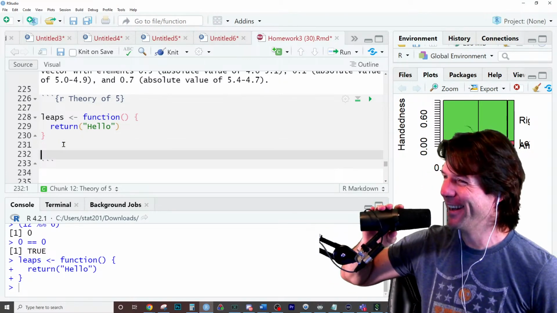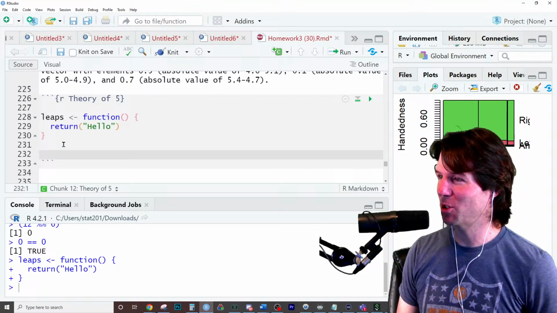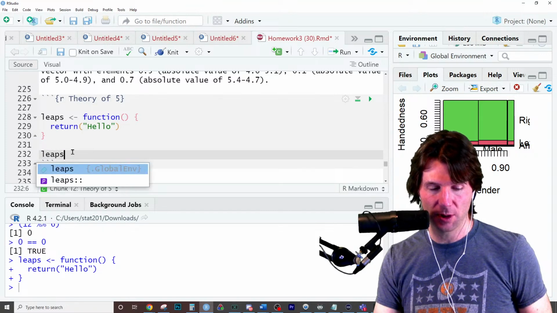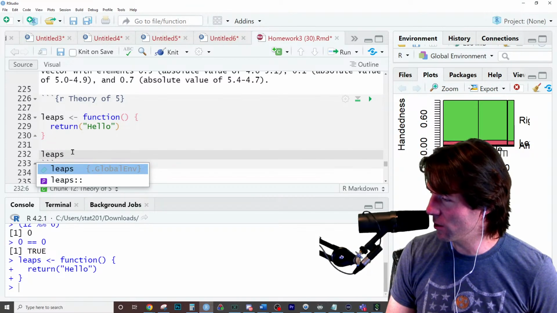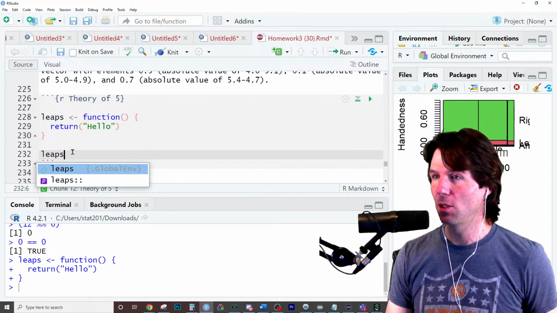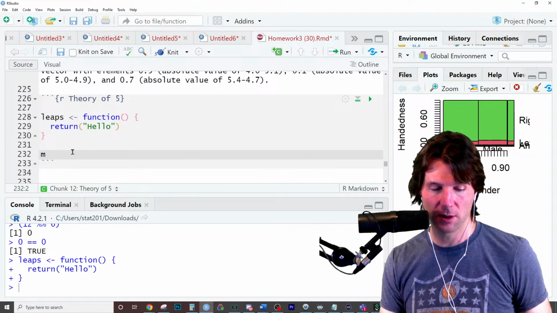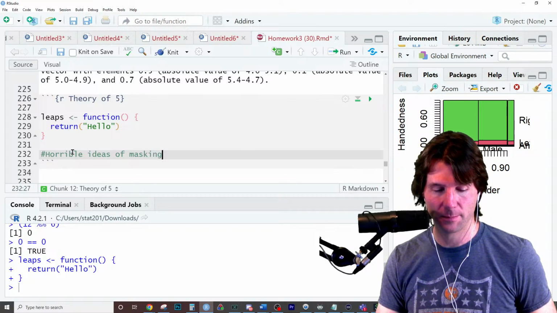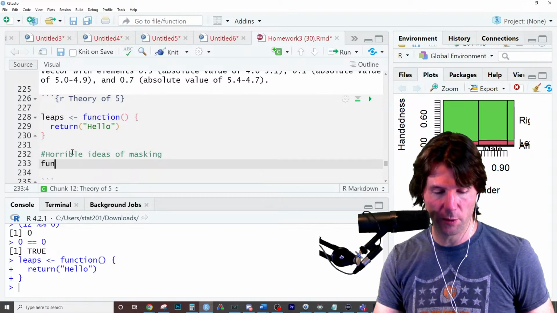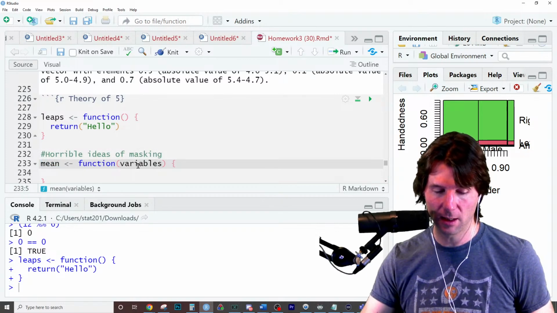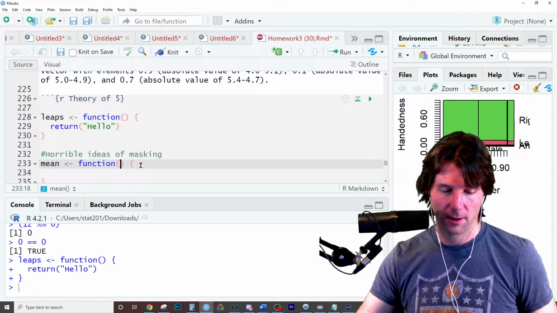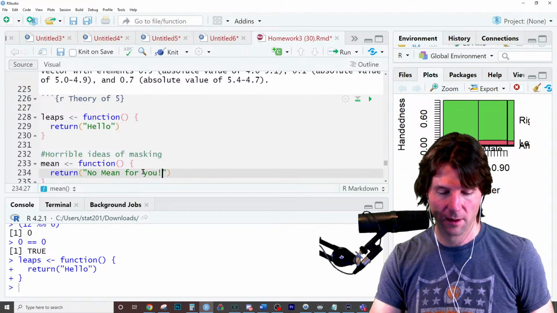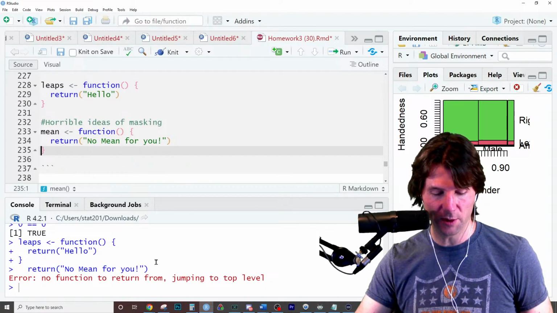So with this right here, we've already got a function written. We're done, right? No. We need our function to do things. We need our function to take things. Do I have to do anything to mask it? It'll do it automatically. Like you could overwrite the mean function, which is a horrible idea. Don't do this. Horrible idea of masking. If you went here and you wrote a function and you called it mean and then you return no mean for you. So now if someone were to run, ooh, no function return.